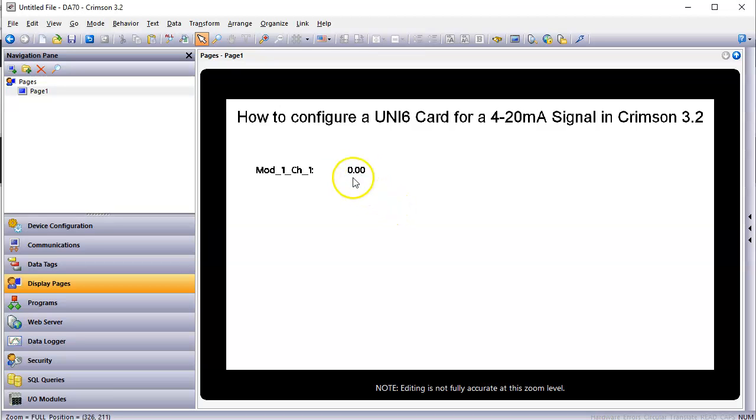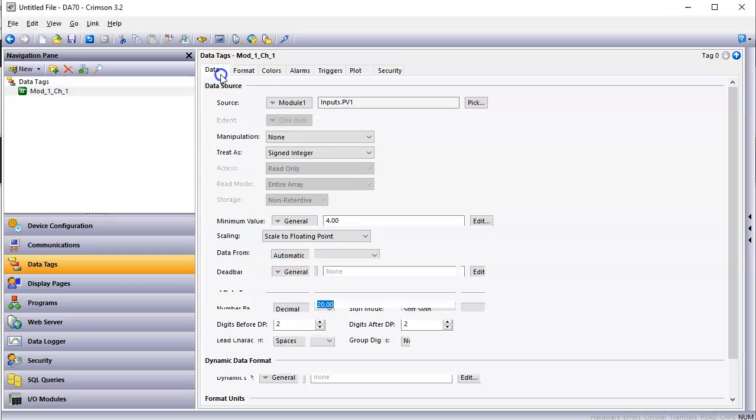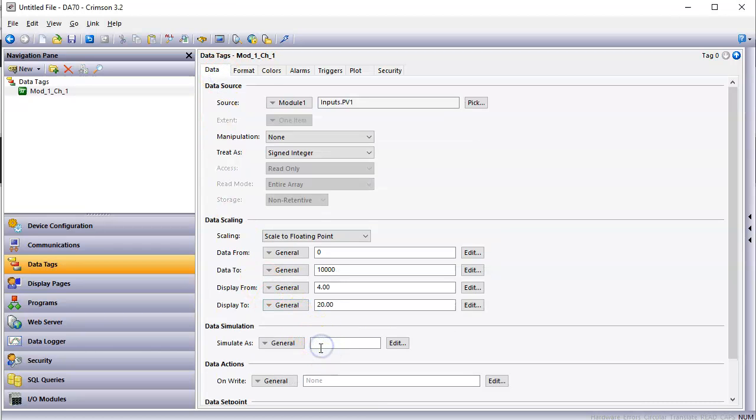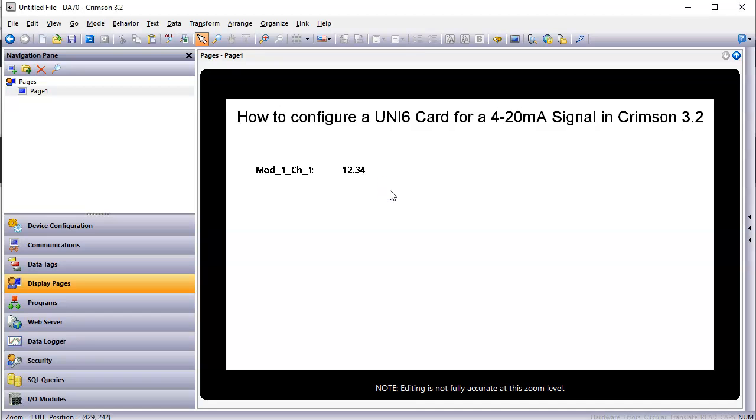Now, if you want to simulate this, the only thing you do there is you go to data tags and you go to the data tab and you can put down here simulate as 12.34, boom. Go back to display pages. Once I click, watch, it gets updated. 1, 2, 3, boom. There you go. So that's all you got to do to set that up.